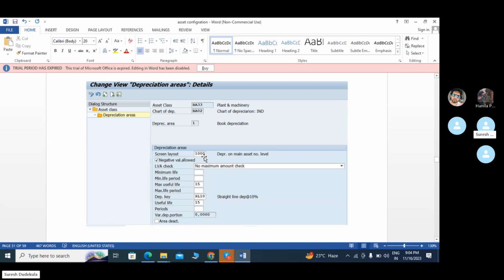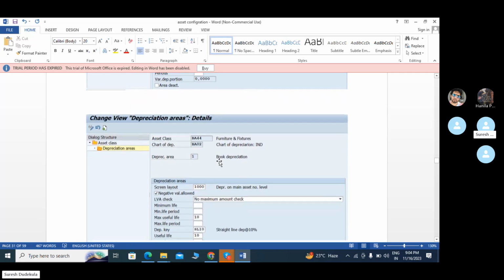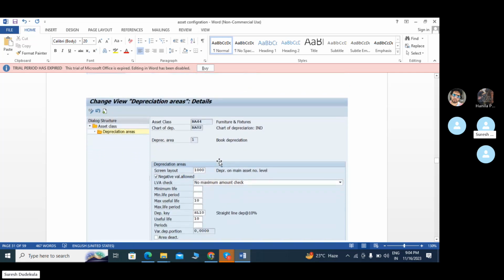The screen layout is 1000. This is mandatory for the asset. The next asset is furniture and fixed assets, BA44. Chart of depreciation BA02.